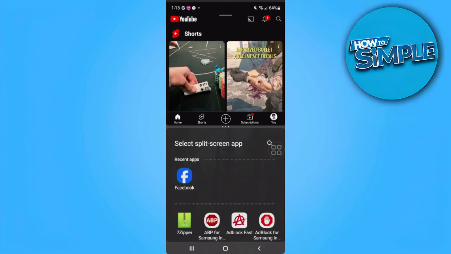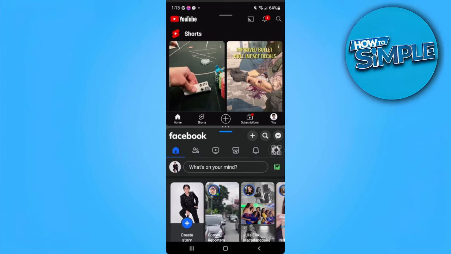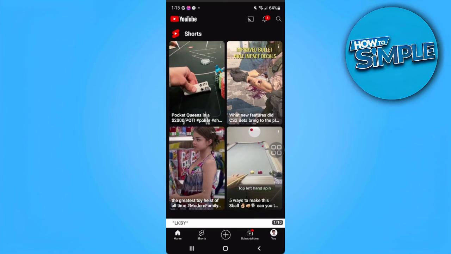Now in the bottom screen, let's just select the app that we want to open. So let's tap on Facebook. As you can see now, both YouTube and Facebook are now open in split screen view. In order to exit split screen view, you just want to tap on back and it cancels this split screen view.